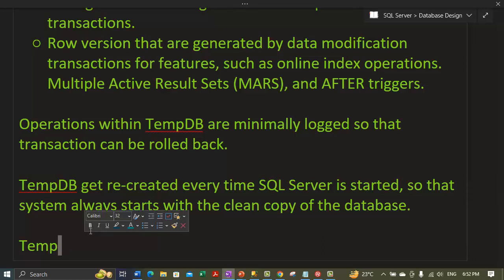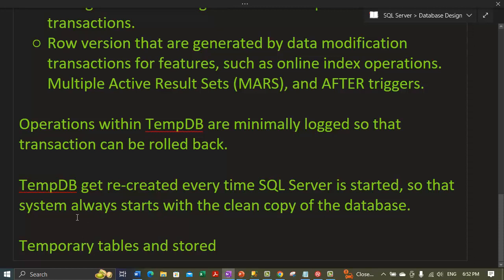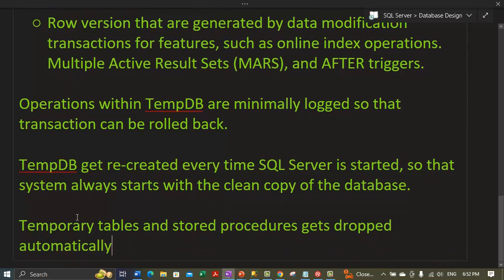The point we missed is that temporary tables and stored procedures get dropped automatically on disconnect. By disconnect we mean disconnect of a session. All right.